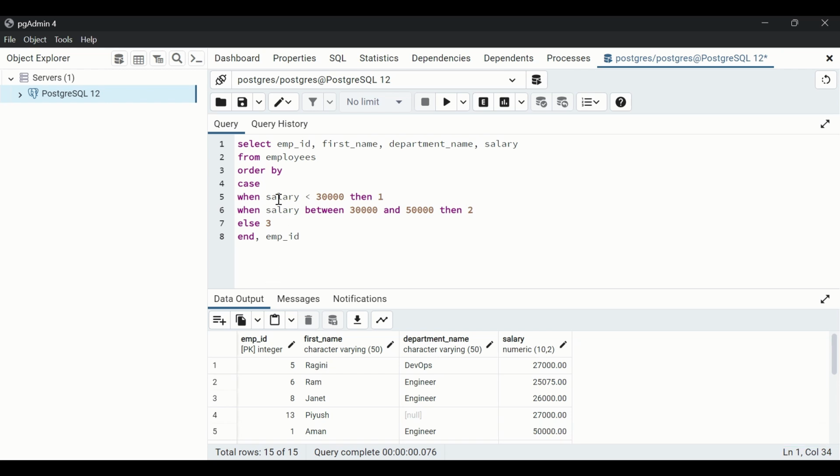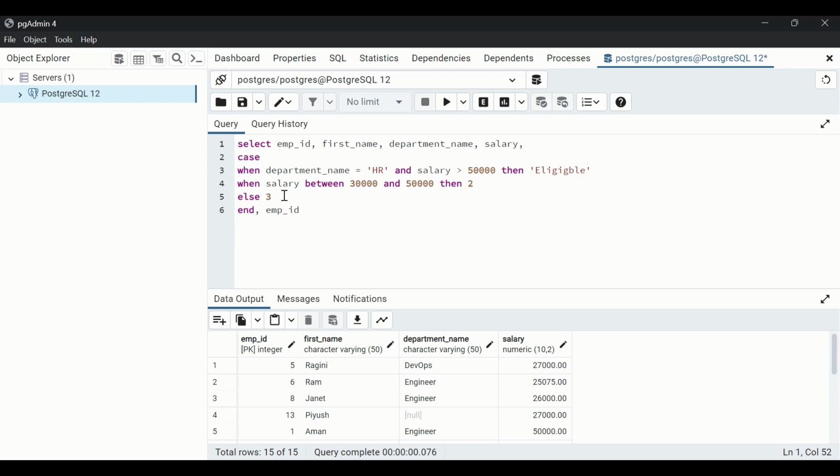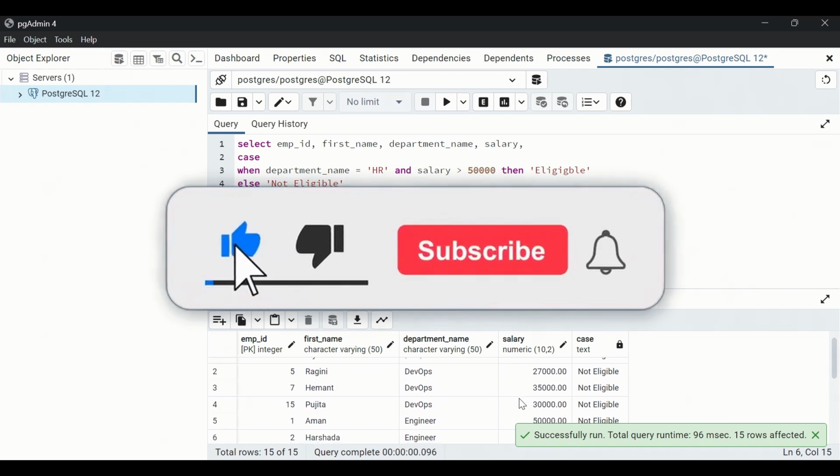Now I will add case here and I will check if department name is equal to HR and salary is above 50k. In that case I will mention it as eligible for bonus. Eligible for bonus, and let me remove these things from here and let me add a comma, and otherwise it is not eligible. And let me remove this line number 4, and let me remove employee ID as well. Now let me write from employees table. If I run the query, you can see most of the employees are not eligible.